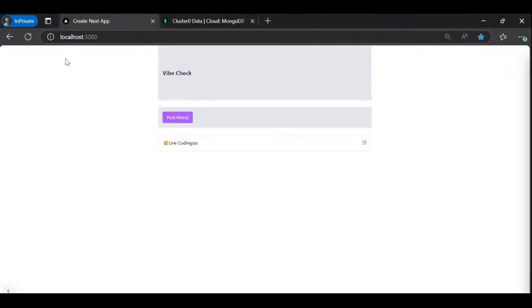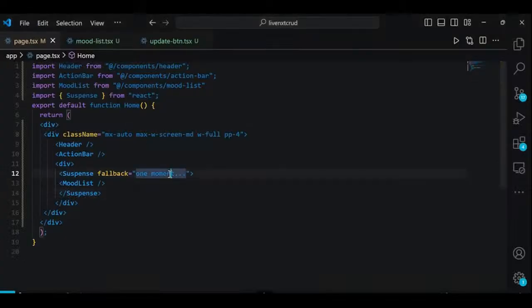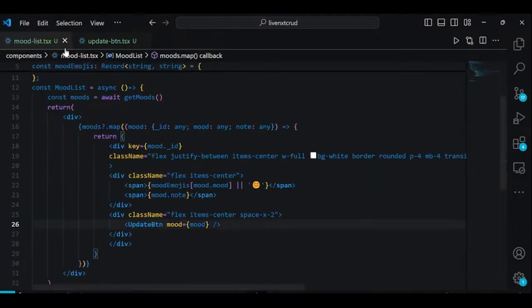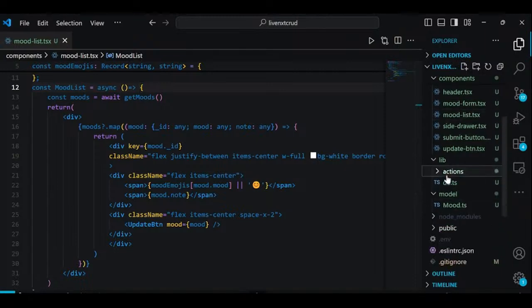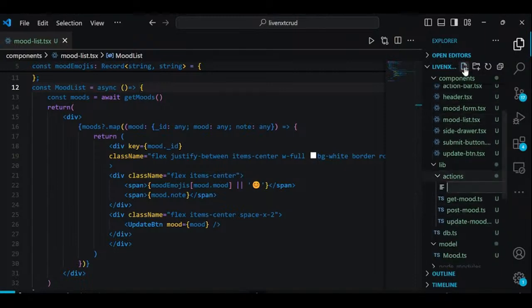Hit save. It'll be hard to see it because it's so fast, but you can see a slight jump. You can see 1 moment for a split second or whatever you would define that time frame as. But okay, that's working. So now let's go back and focus on, and we can close out that. We can close out the update btn. Let's focus on adding the delete action functionality within the lib and actions directory. So we'll go lib actions and we'll add a file named delete mood.ts.